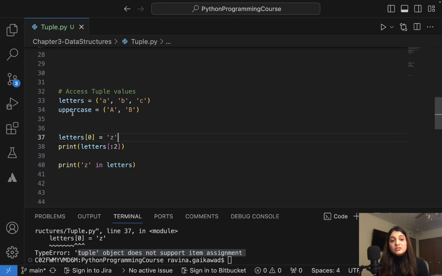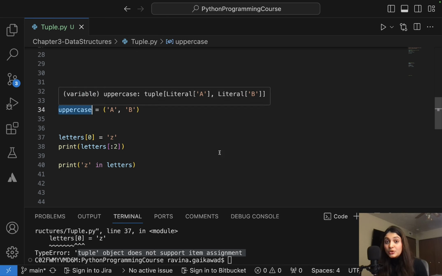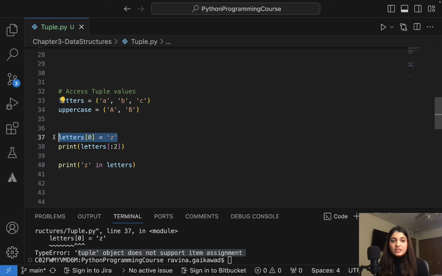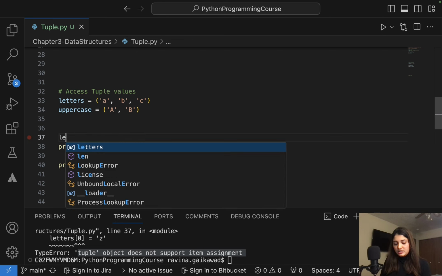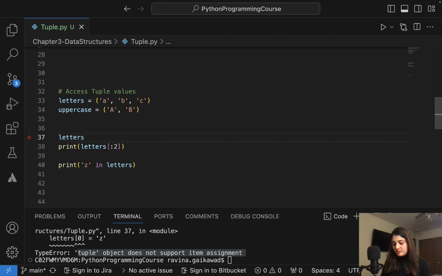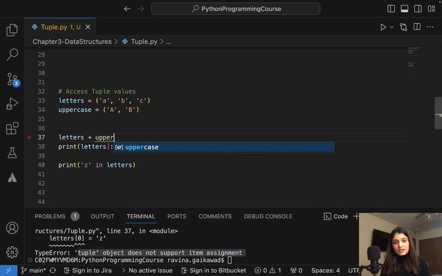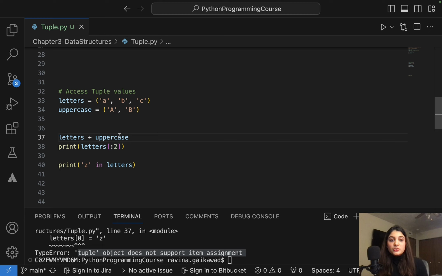Okay. But what if you want to concatenate these two tuples? What do you do then? What you can do is something like letters plus uppercase. This is going to give you a new tuple that is going to be a combination of these two tuples.